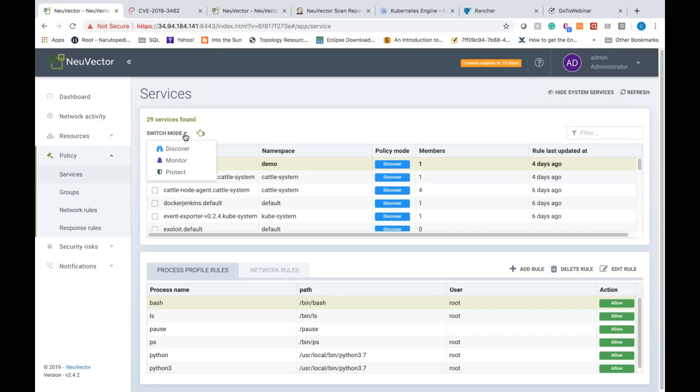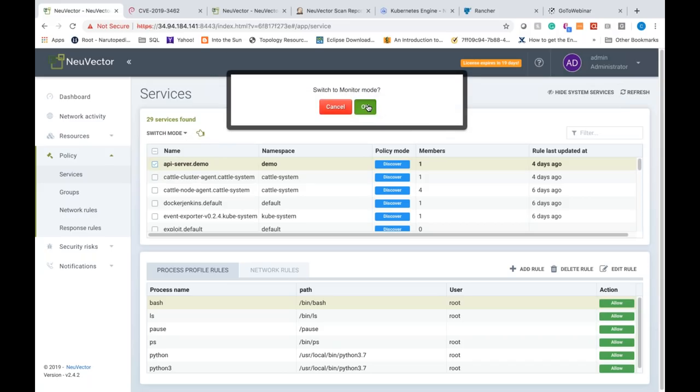Whereas in protect mode, NeuVector is actually sitting in line in front of all traffic. Any malicious connections, any violations, will actually be dropped. But anything that we have a whitelist rule for that we learned about previously, we'll still let it go across. That way, it does not affect your application. So I'm going to put this particular service into monitor mode.